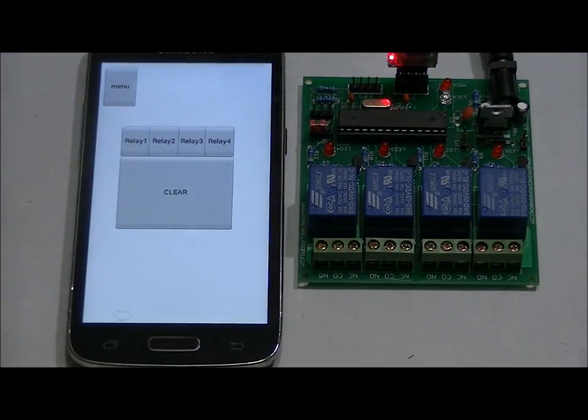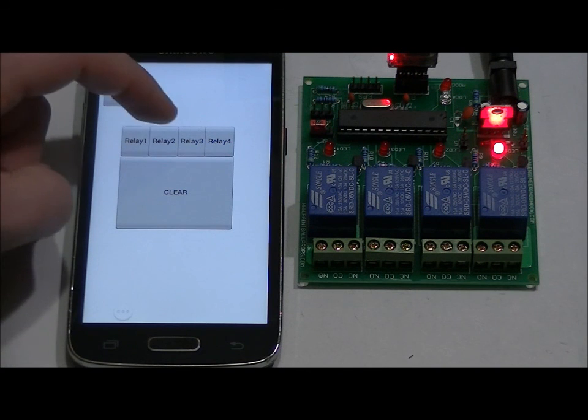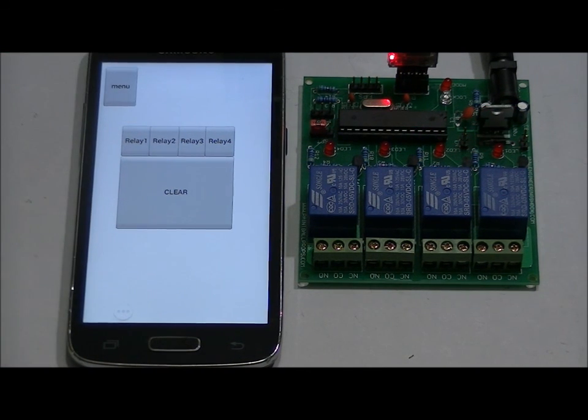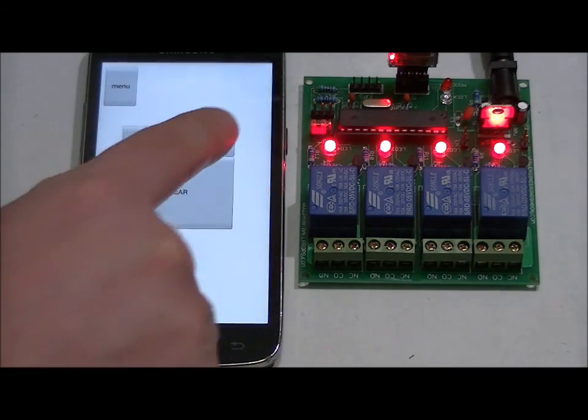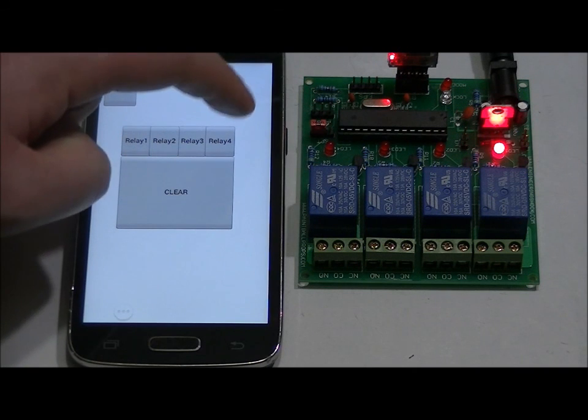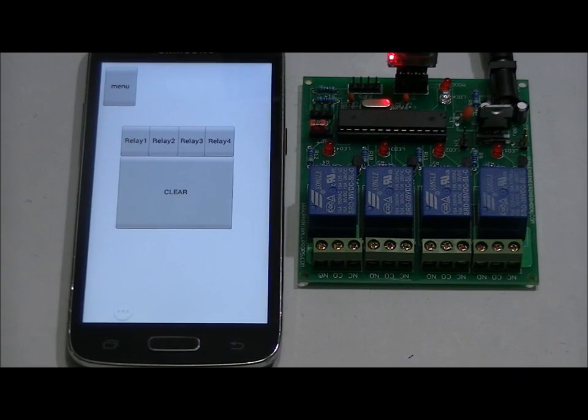Now we'll be in latching mode. Relay 1. Relay 2. Relay 1. Relay 2. 1, 2, 3, 4, clear. 1, 3, clear. 1, 4, 3, 2, clear. It's that easy. Very easy to use.